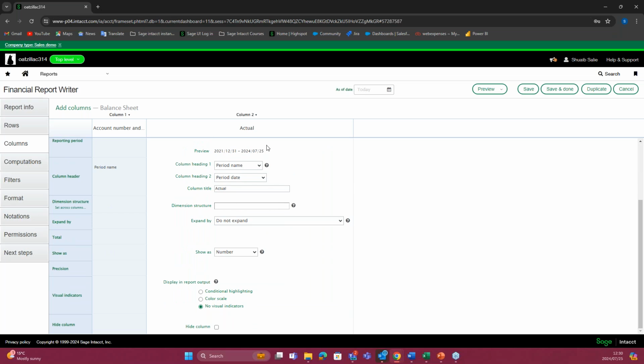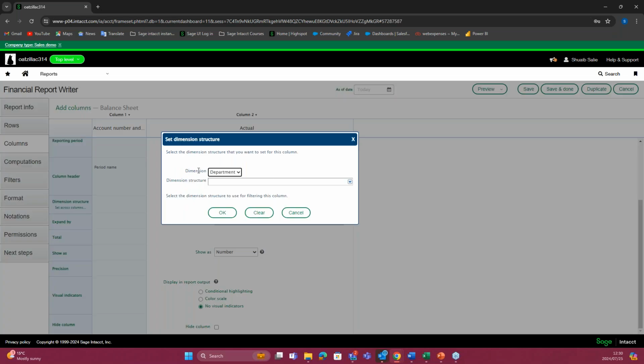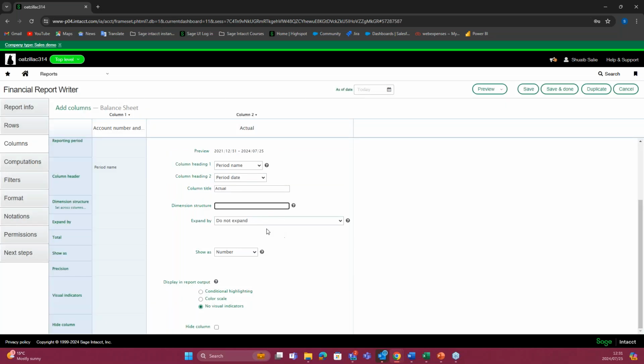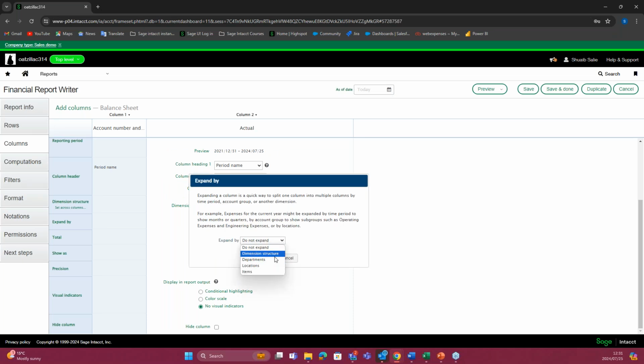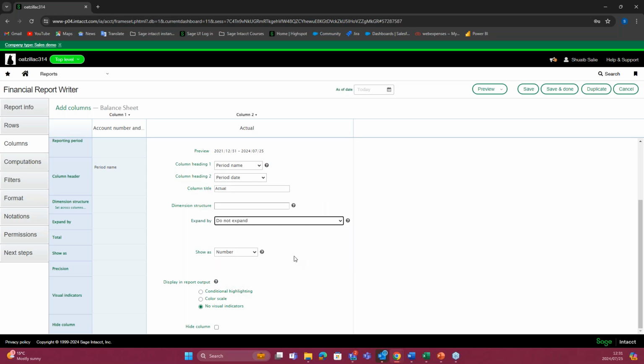Dimension structure, so to filter this column on a dimension structure that we created, you can just click in there and then select your dimension first and then your dimension structure. Okay, and then you can expand by. So you have different options to expand by. You can expand by dimension structure or different other dimensions, which is department, location, items.